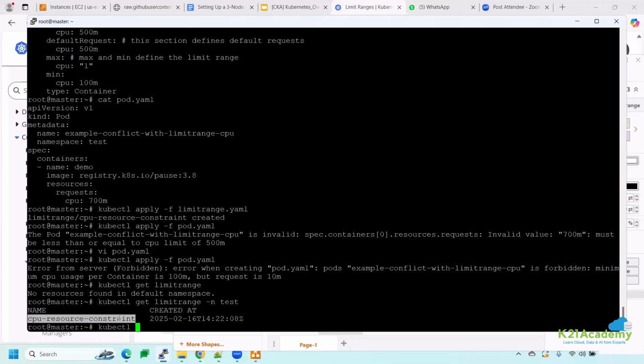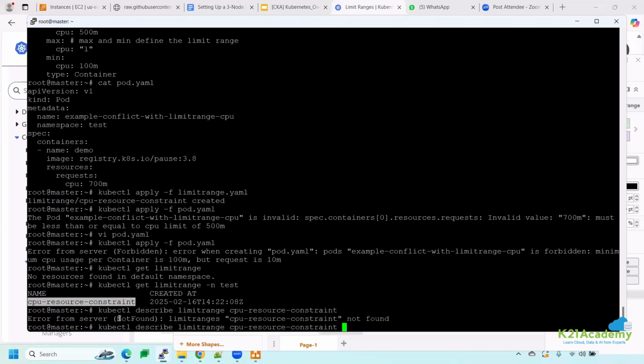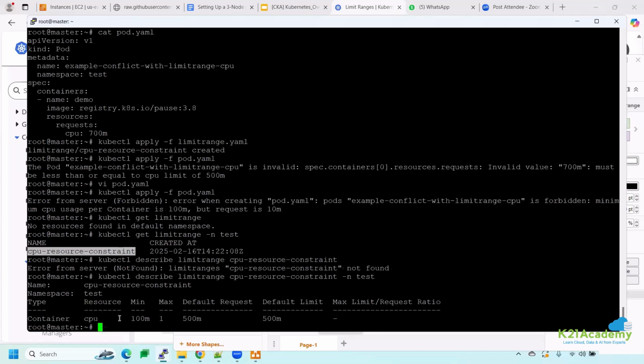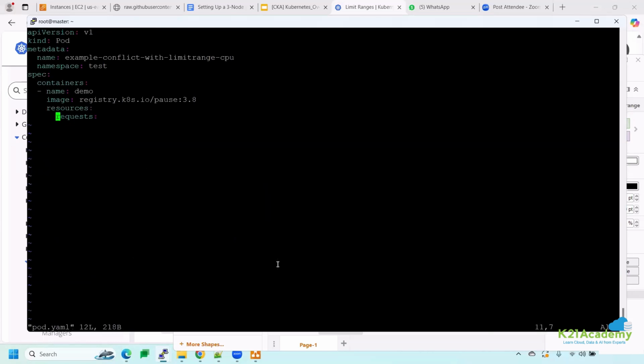And if I do kubectl describe limitrange in the namespace, as always, you can see here that it is telling me that, hey, for container type, you should have a resource CPU, a minimum of 100 millicore, maximum of 1 vCPU. Default value should be this, and default limit should be this. Now, if I get frustrated, what I can simply do is go to the pod.yaml and remove these requests.